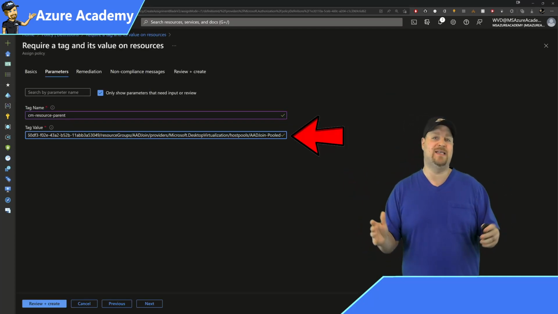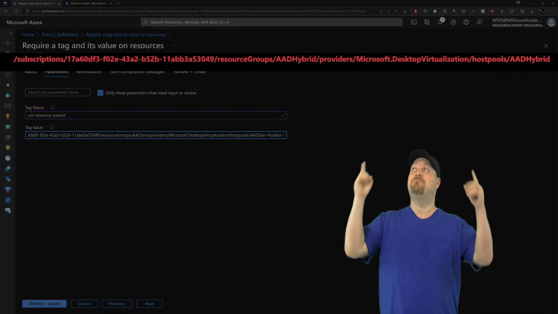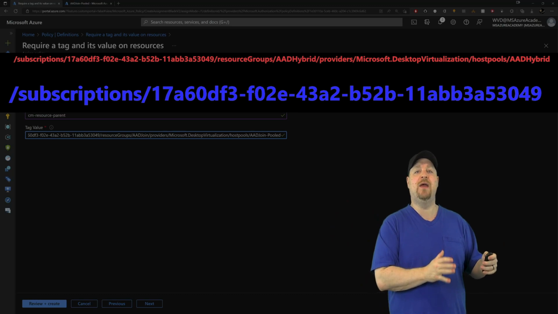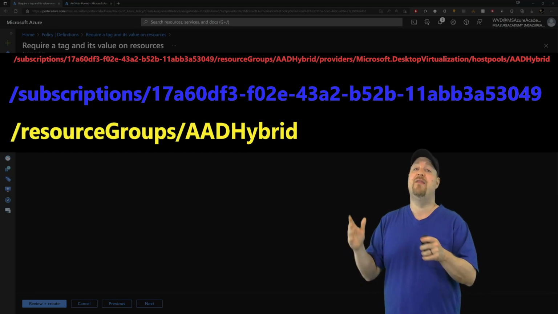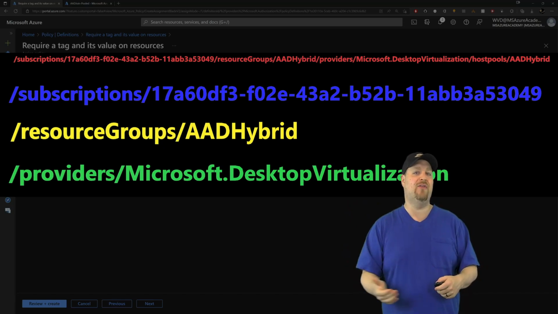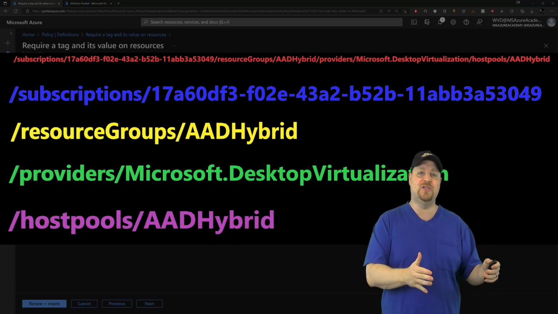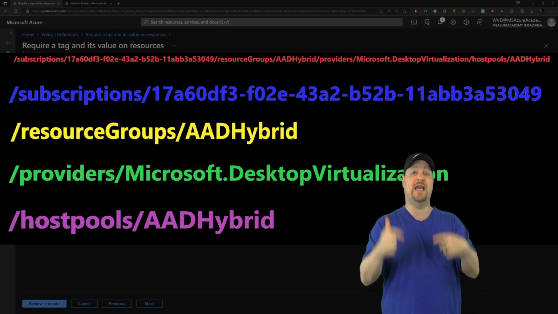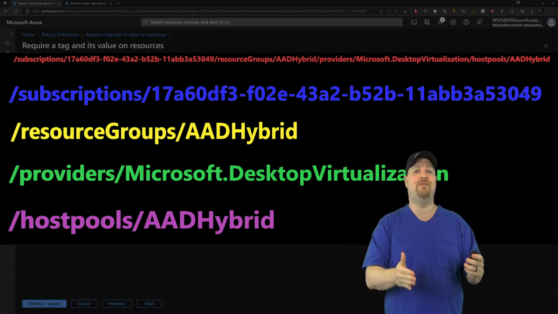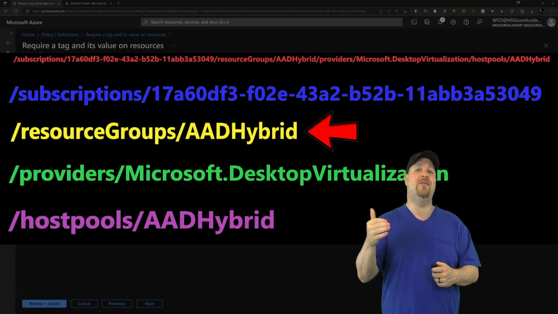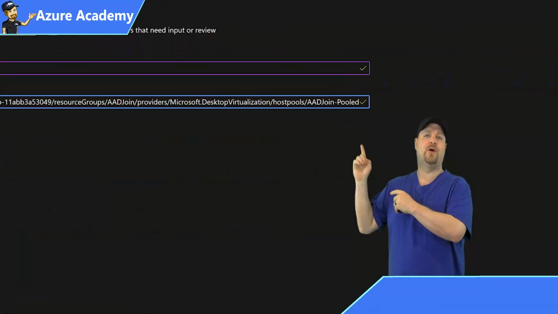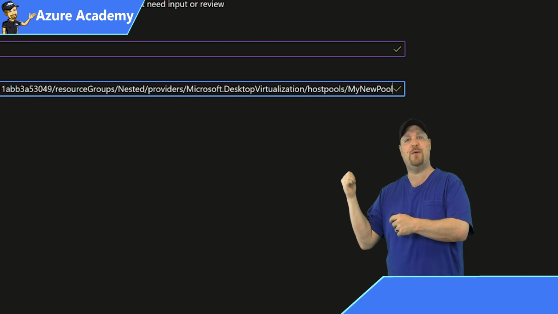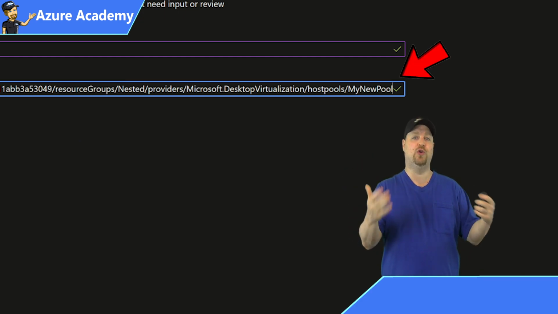Now all resource IDs in Azure are constructed the same way and it looks like this. Now when you break it down, you start off with the subscription ID, then the resource group name, then the provider, which is the API that you're talking to, and then the type of resource and the name of the resource. And since you copied the ID from a host pool in the same subscription, we only need to modify the resource group name and the particular host pool name. So after the word resource groups, just change the name to the group that you're deploying into. And then at the very end, change the name into your new host pool name.